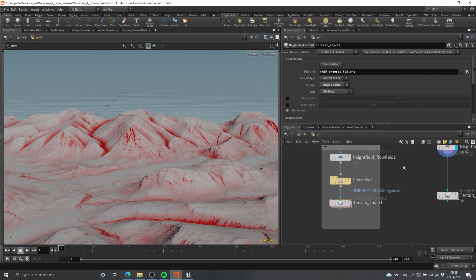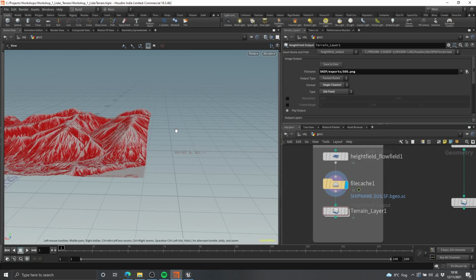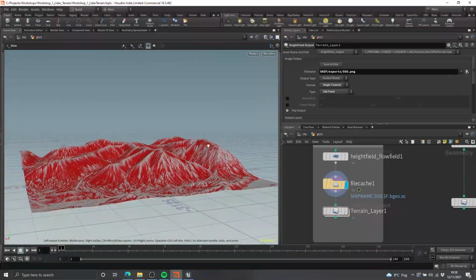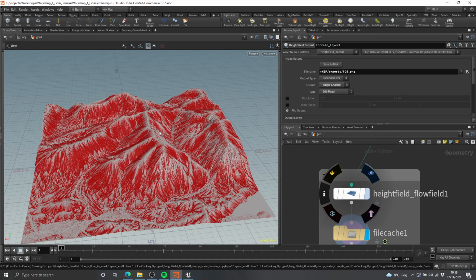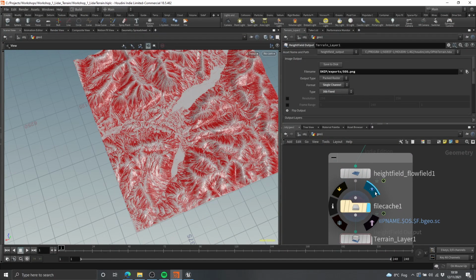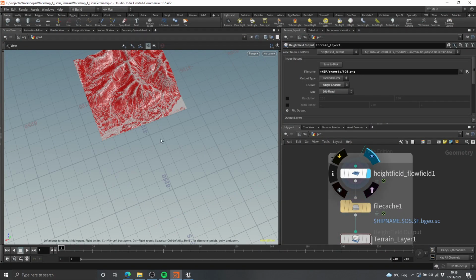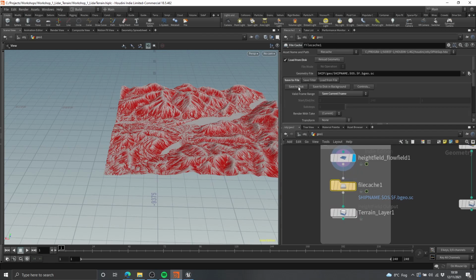Actually, we've got another file cache here. If you remember what I said, this file cache is still going to be using the old information. If I load it up like this, you can see that's using the previous terrain data. Whereas if we go up to this flow field, it took a while to run, but that's a completely different result to what we're getting from the file cache. So what we need to do is select the file cache and hit save to disk.